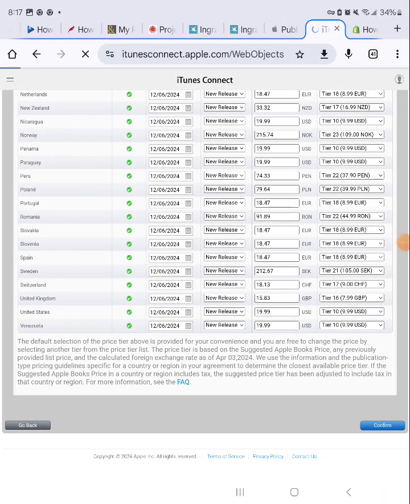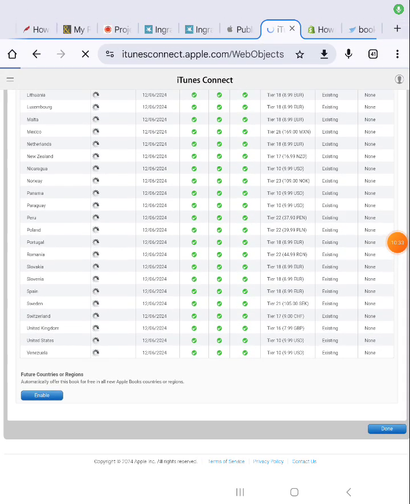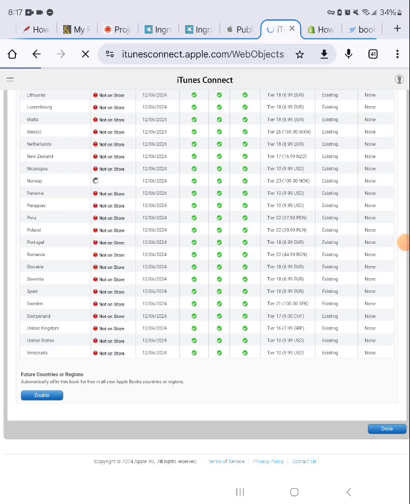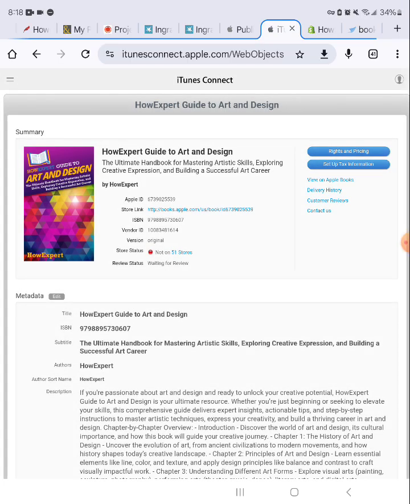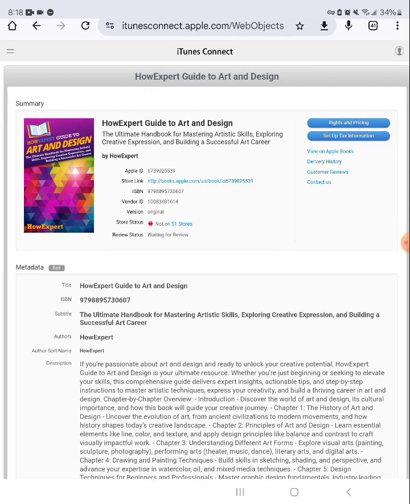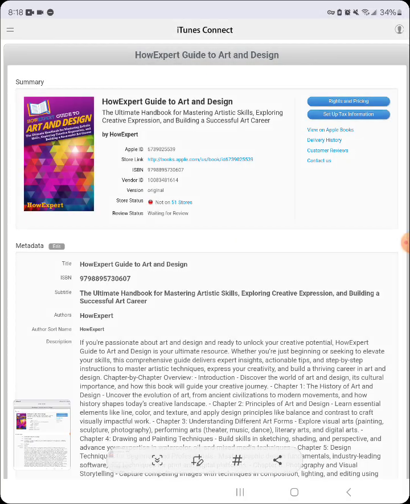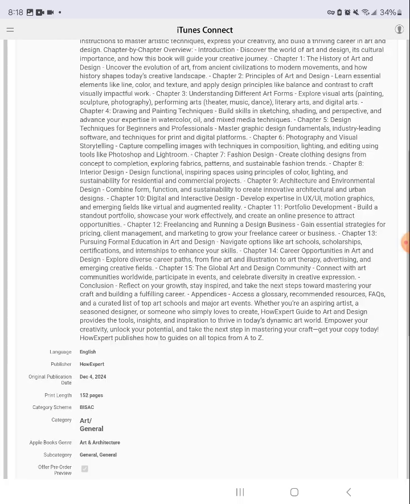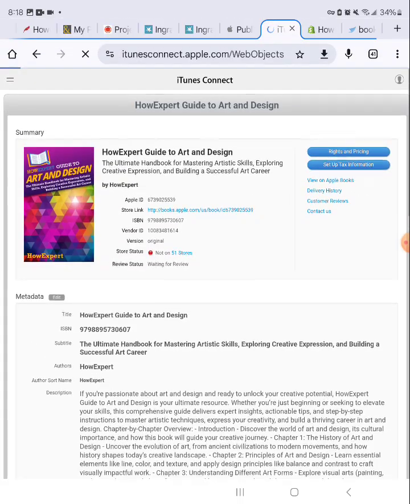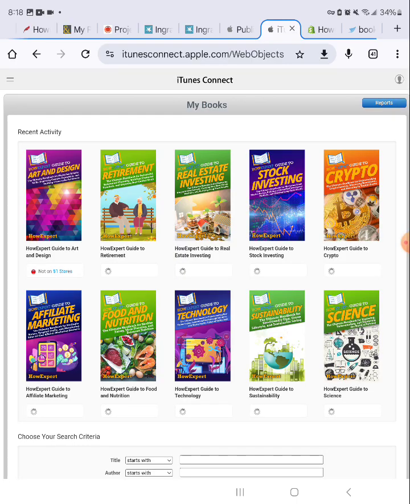Confirm. Done. Okay, so on the bottom, click done as well. So that's for Apple. And I will publish the print versions, the paperback and hardback, very soon on Amazon, Ingram Spark, and directly on Shopify's e-com store.